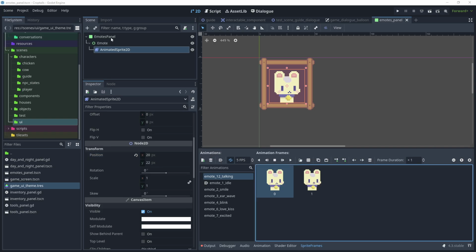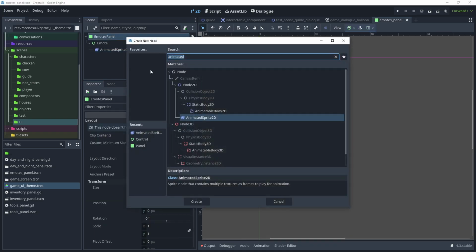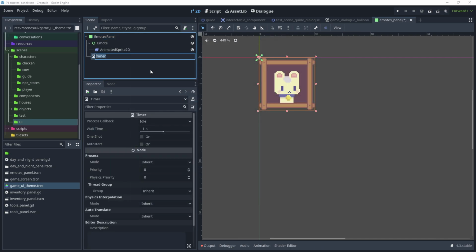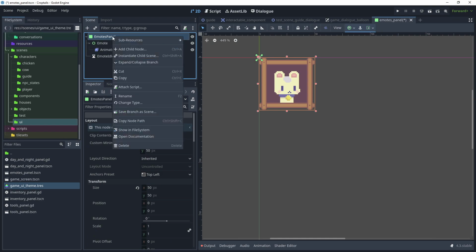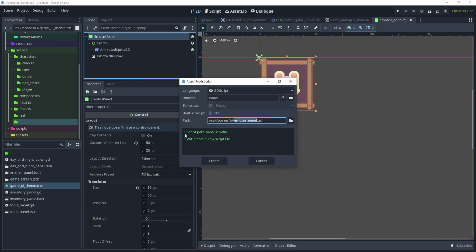And then on the emotes panel, right click, add a child and search for timer, and rename this to emote idle timer. Then change the wait time to 5 seconds, and then turn on auto start. Then choose emotes panel, right click, and attach a script, and save this script in the scenes in UI folder and click create.